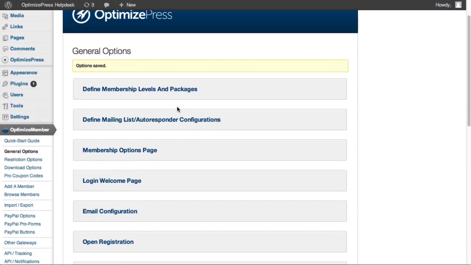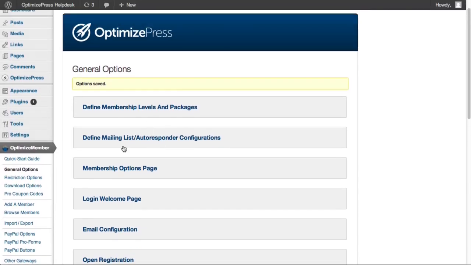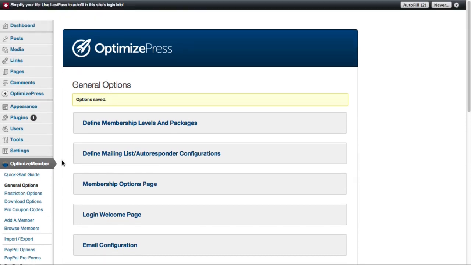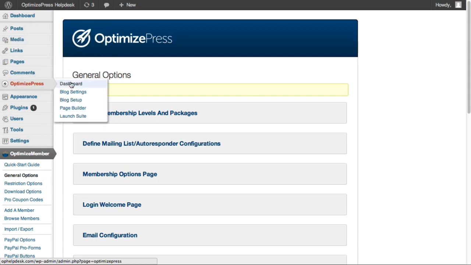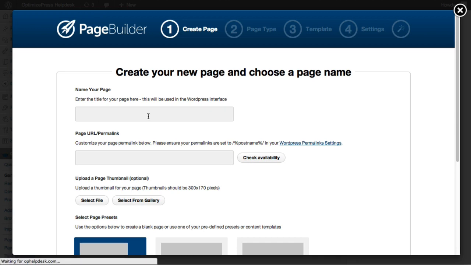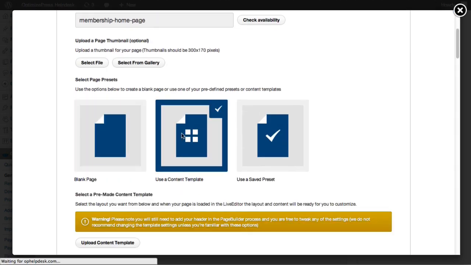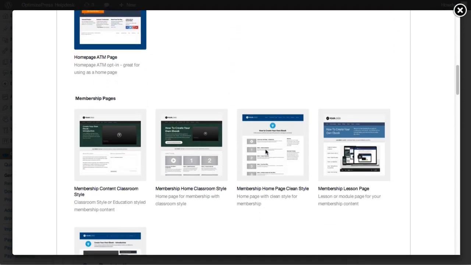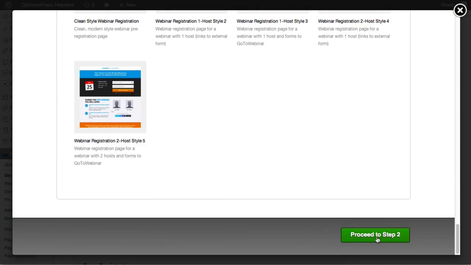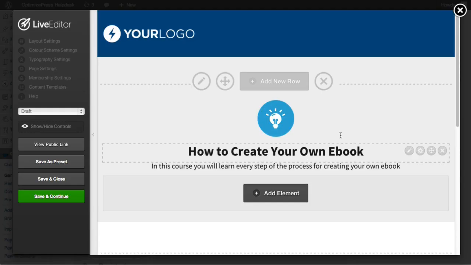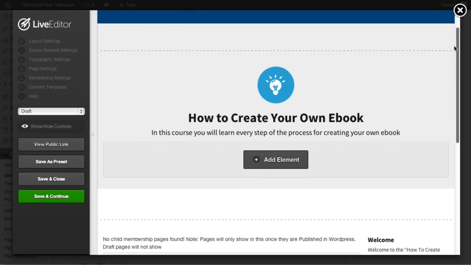So the next thing to do is actually to protect some content. So the easiest way to do this within OptimizePress is using the live editor and the membership options. So if I go over to the page builder, what I'm going to do is create a membership homepage. I'm going to use a content template, and I'm going to choose the membership home template. Okay, so you can now see my membership homepage that has been created.